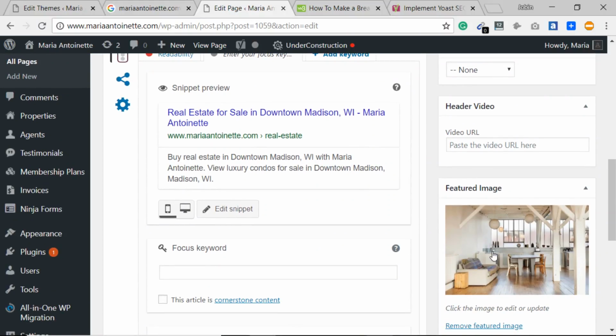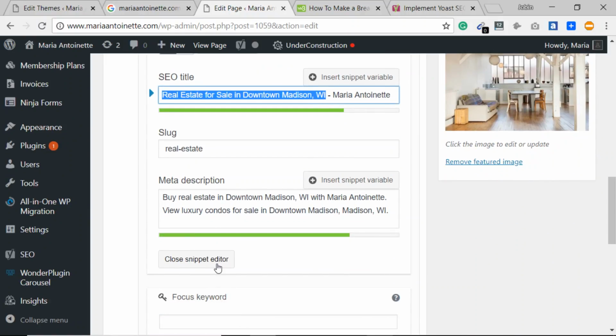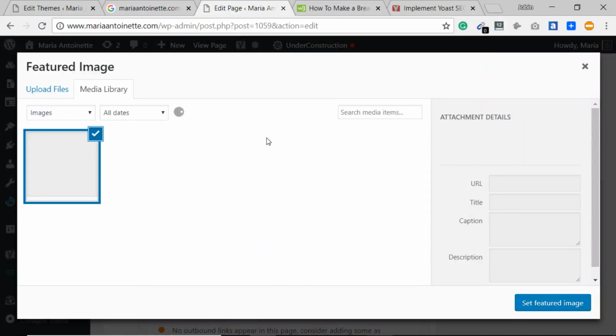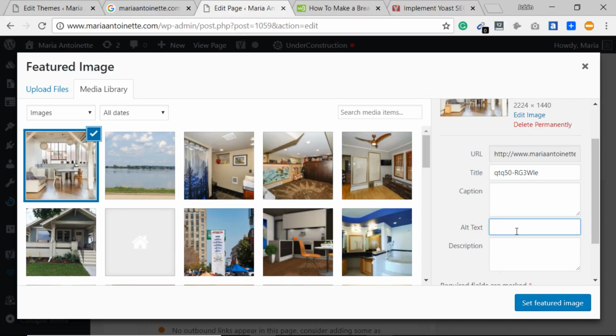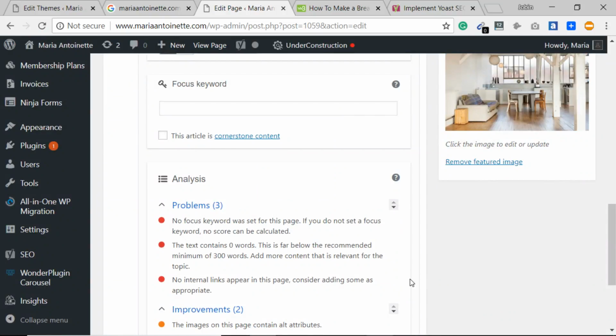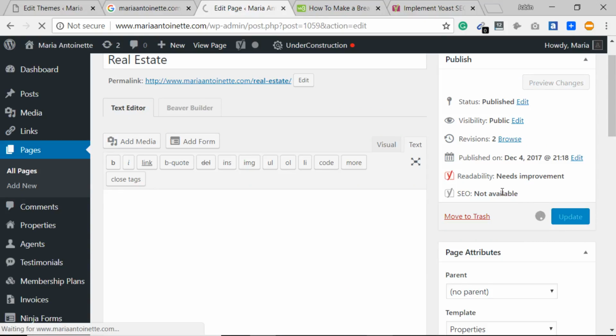Okay. So we are also going to check on this. Okay, alt text. All the images that you have need to have alt text. This one did not have it, so I'm going to quickly add them. So all the images need to have alt text in them, and then you update it. That's it. So this needs to be done on every page, actually.